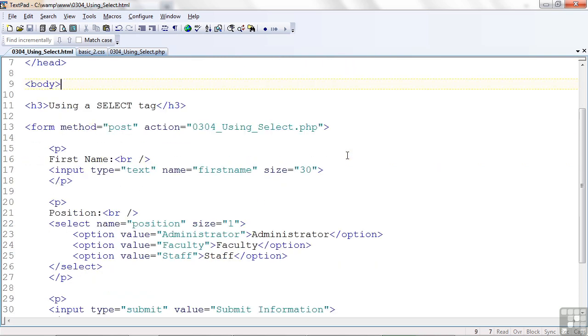So let's go on. We have to remember that when you're modifying a file that was already working and you're going to call a different program, you have to remember to change the value on the action tag to the new program name. In this case, using select.php. So we have our first name field like we had before. I've added to that a position field. That's the position label. This is the position field.